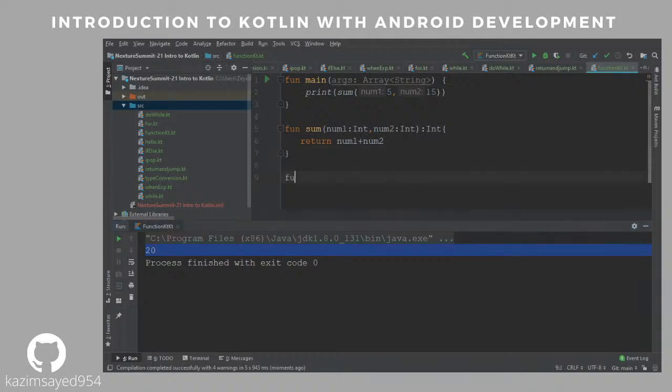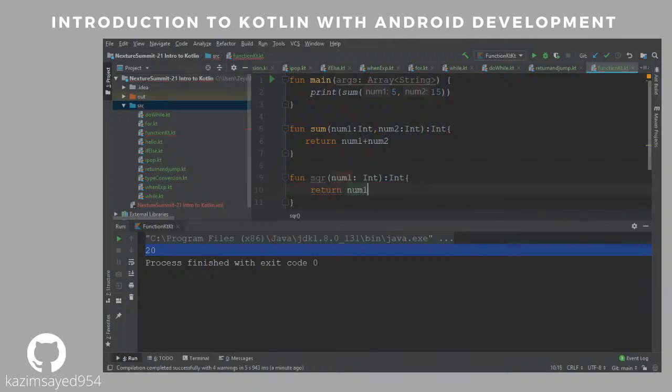Let's define one more function called square of a number. The logic behind the square of a number is num1 into num1, or we'll say num into num. So square of a number, sqr, let's say num1. This is going to be our return type. After that we are going to simply return num1 into num1.